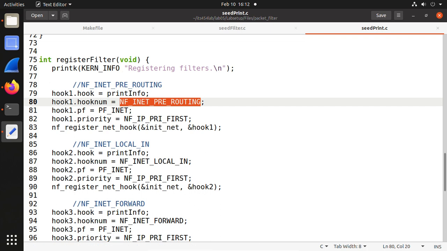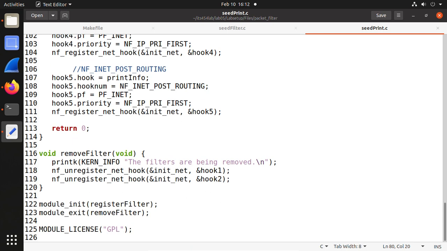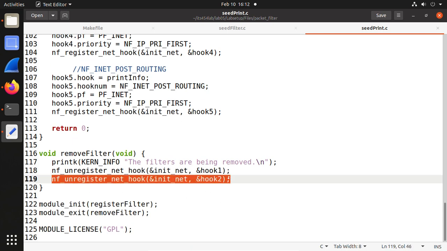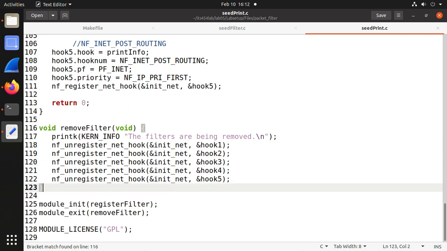Now this registers the filters with register netfilter hooks. Once you exit the kernel module, we also need to unregister all the netfilter hooks. We registered them, so you also need to unregister all of these. Let's save it. I think that's all.